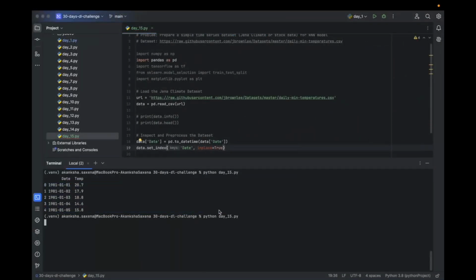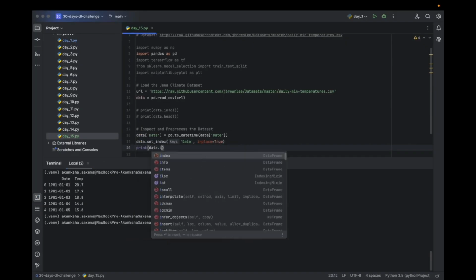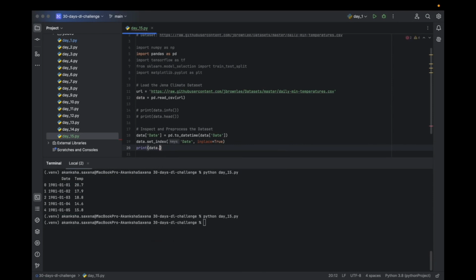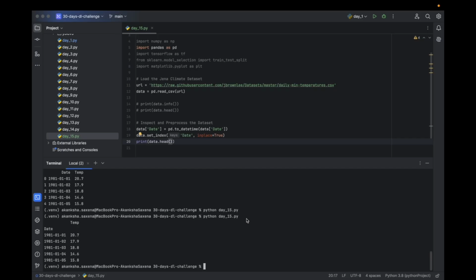Okay, now let me look at it. I have to print it now. data.info, not head. So this is the index now. We don't have that 0, 1, 2, 3, 4, 5. We have these dates as the index. For this index, we have this temperature. Sorted.